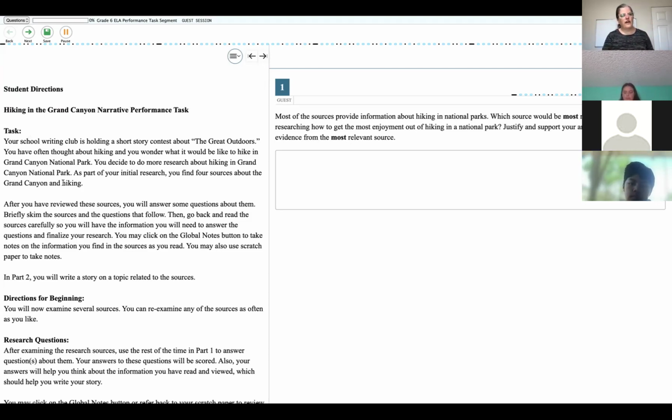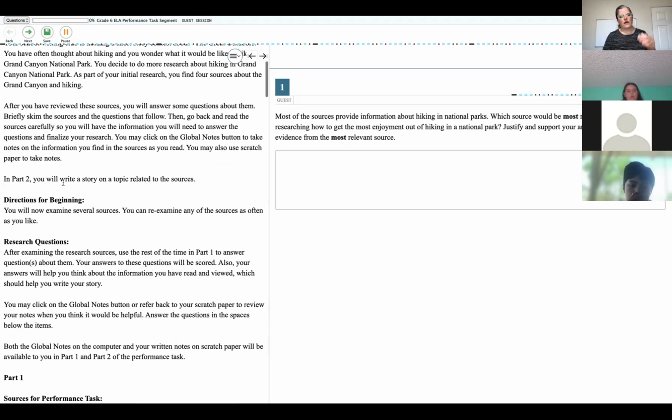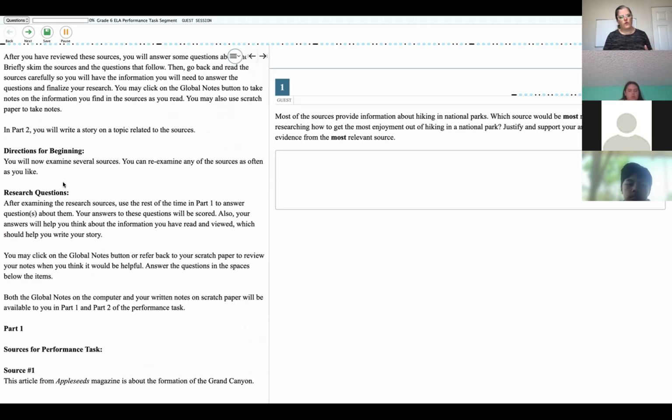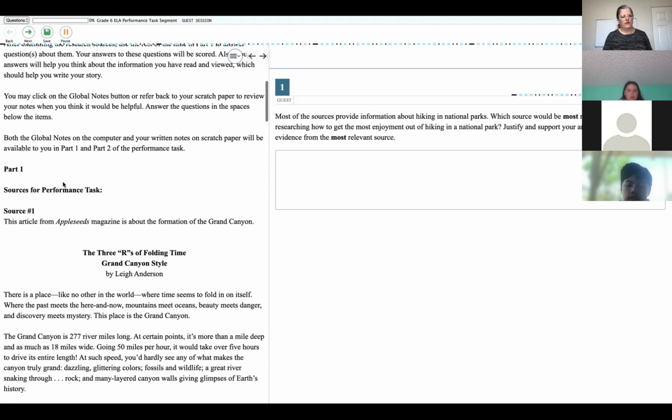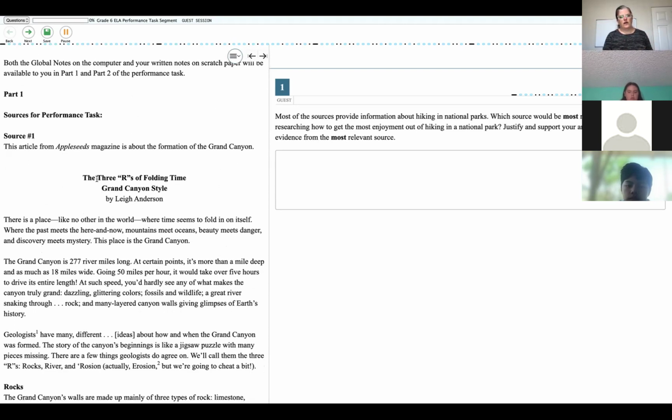But now on the left, I do want you to scroll through that and just look for source number one. And Lizzie, if you can tell me what is the title of source number one, go ahead and just read the title. The 3 R's of holding time. Okay, and then there's a little bit more under that. Grand Canyon style. Yes, good. So that is in bold. That's the title. That's source one.